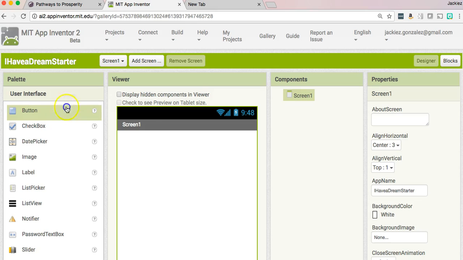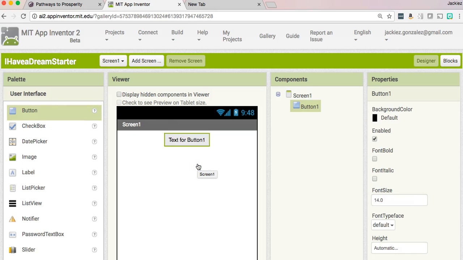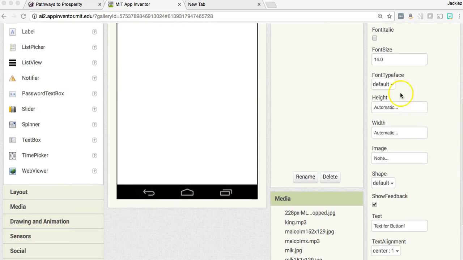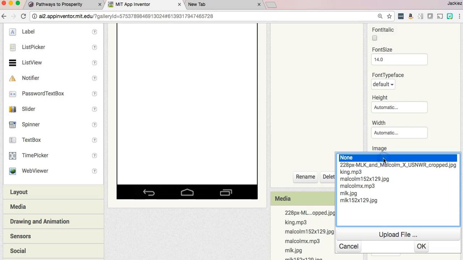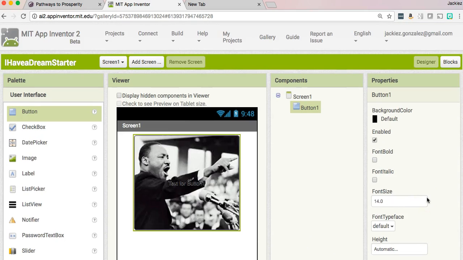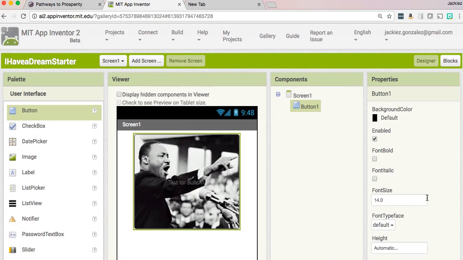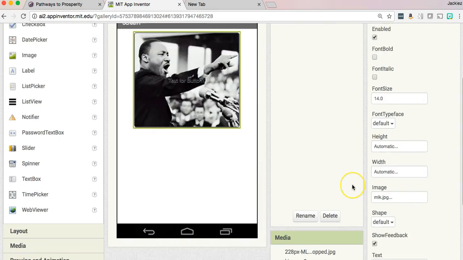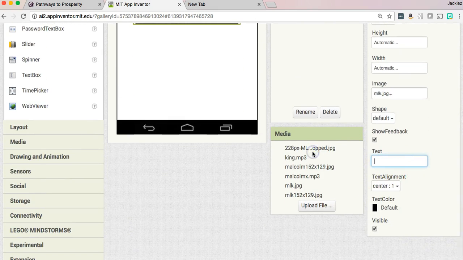Next, we're going to add a button. And the button will appear with some default text. In the next step, we'll change it so that the button will actually show a picture. Now we'll want to actually put an image for this button. So we'll go under properties, go to the image, we'll go ahead and find the MLK image, click OK. That'll go ahead and show up. We also want to remove this text for button. Go ahead and delete that.